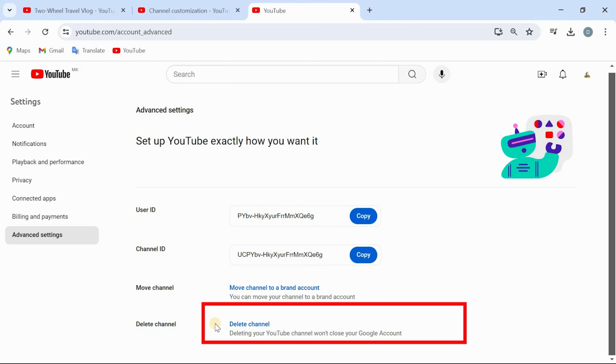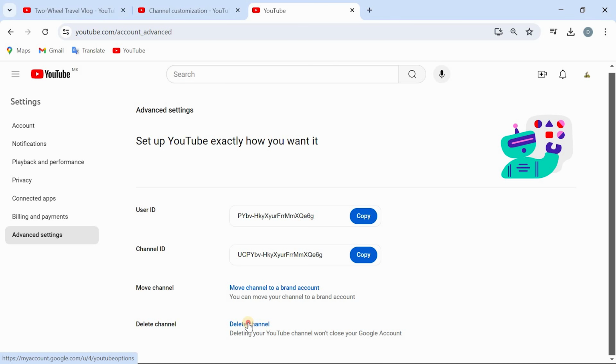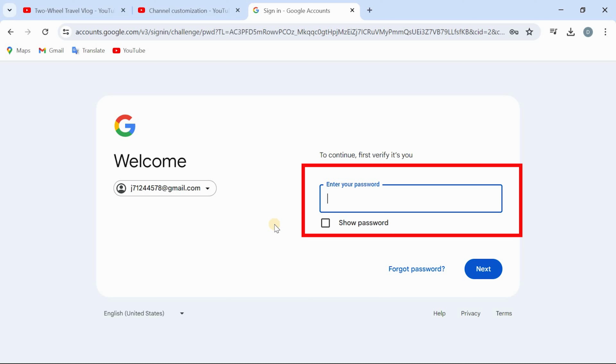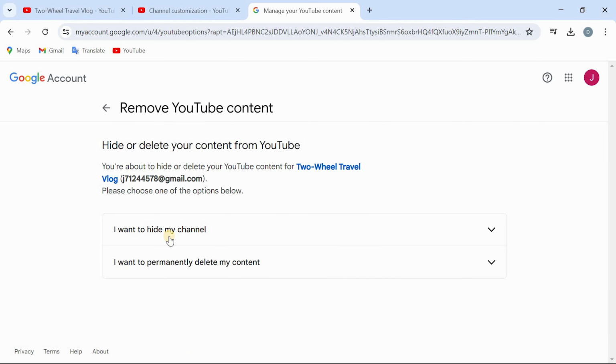9. Now, click on Delete Channel, but don't worry, you're not actually deleting your channel. We still have work to do. 10. You'll be prompted to enter your password. Go ahead and enter it.